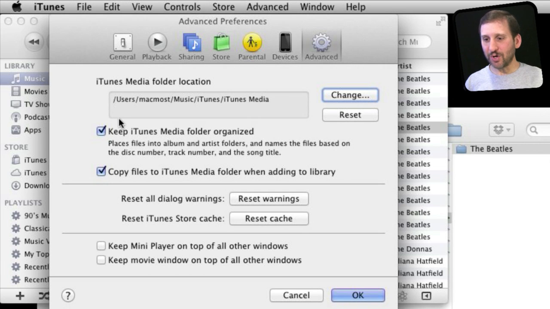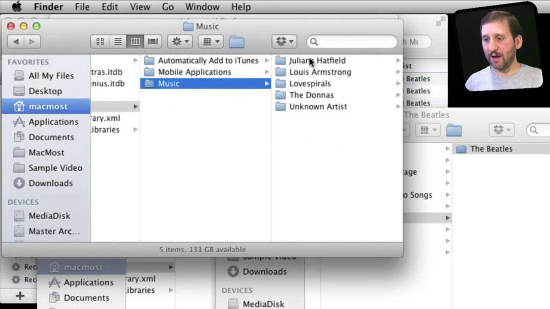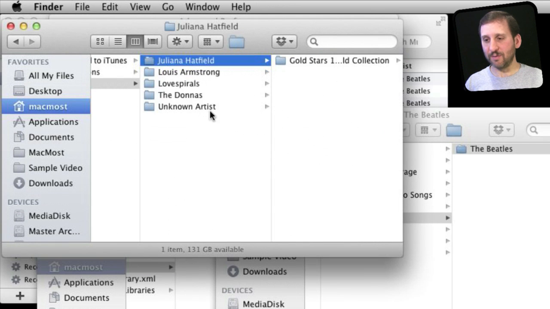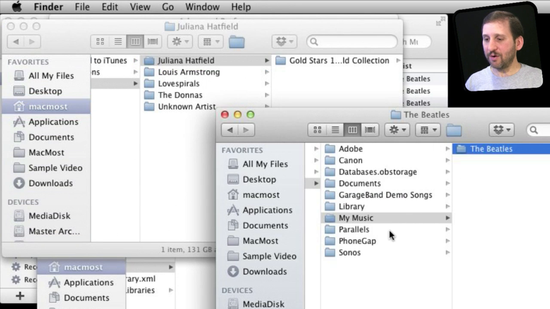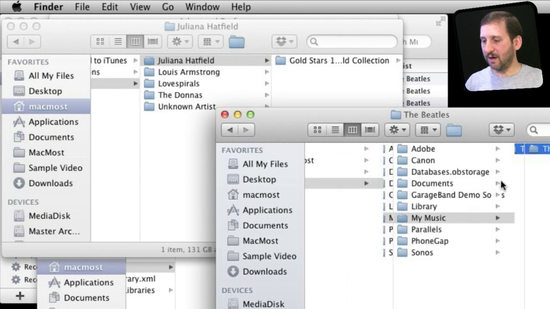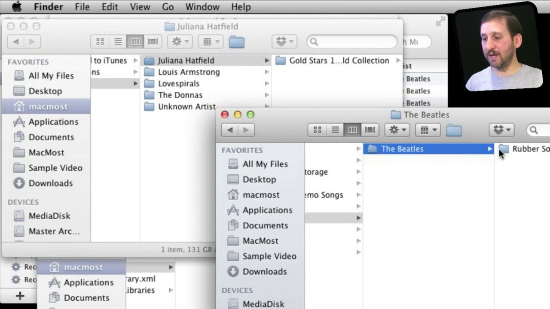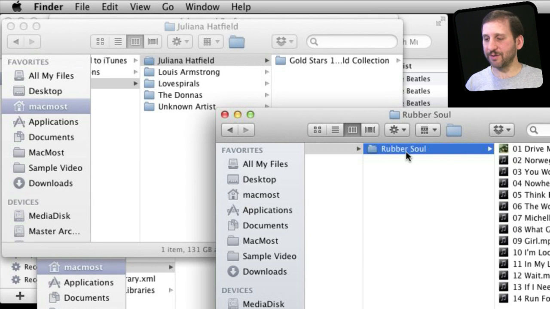What you could do then is turn off this key setting, copy files to iTunes media folder when adding to library. So what happens here is you've got in the Finder a media folder like I showed you before, and in there you've got your albums and your music. That's just yours. Now you can create in a shared location, like say under user shared, a folder, any name you want. I'll just call it My Music, and put music here. And these are just MP3 files.